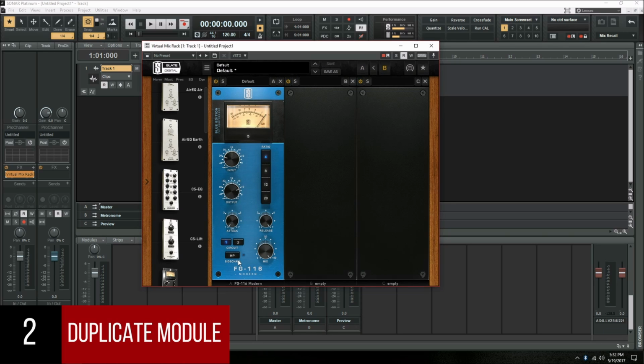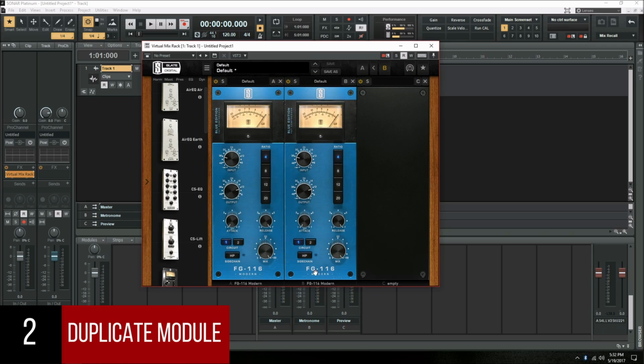Duplicating a plugin is super easy. If you're on Windows, all you have to do is hold Alt. And if you're on Mac, you hold Option. So I'm on Windows, I'm going to hold Alt, then click and drag the module into an empty slot, and then it will duplicate it with the exact settings.